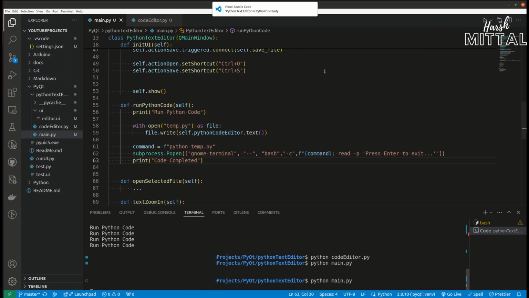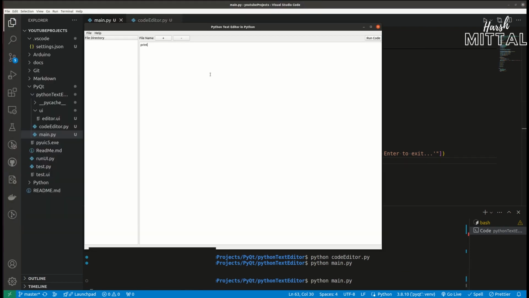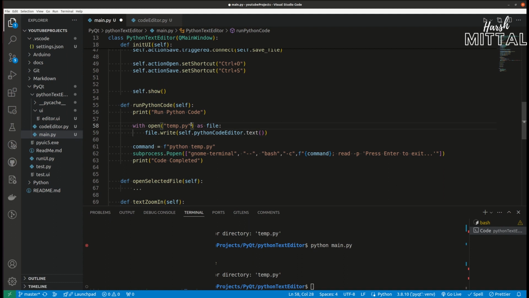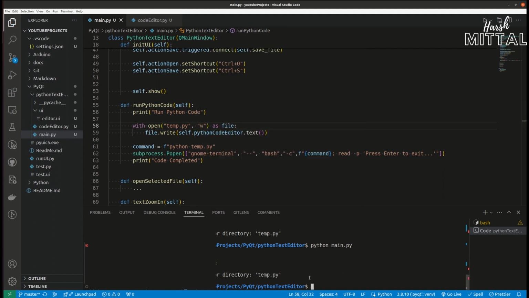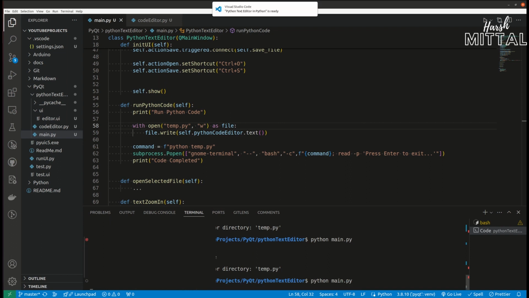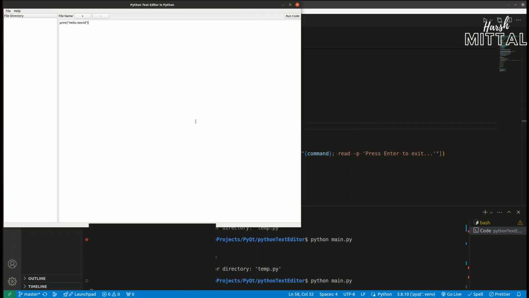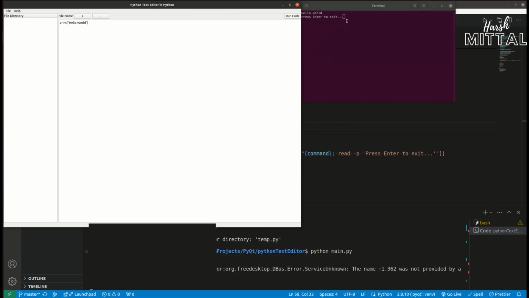So let's see this in action. We can start with a simple print statement. Okay, now let's run the code. Alright, we see that we have an error. Okay, I forgot to add W. So what W does is open this particular file in write mode so that we can add whatever text we want in that particular file. Right, now you can see it has automatically opened a terminal, and after pressing enter you can close this thing.